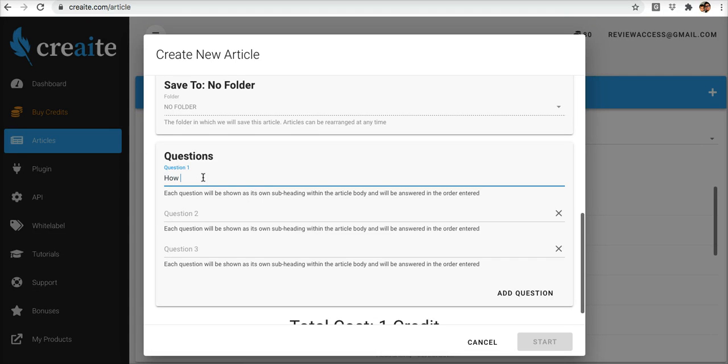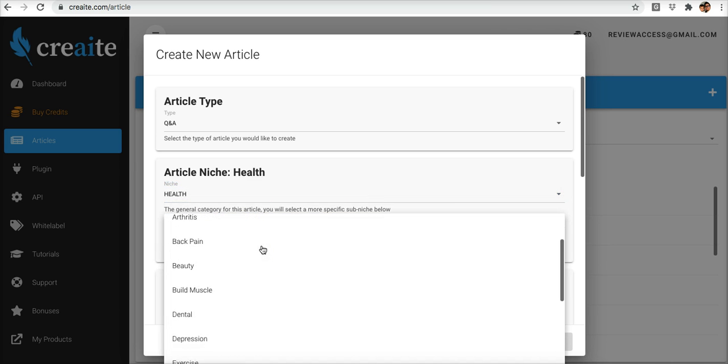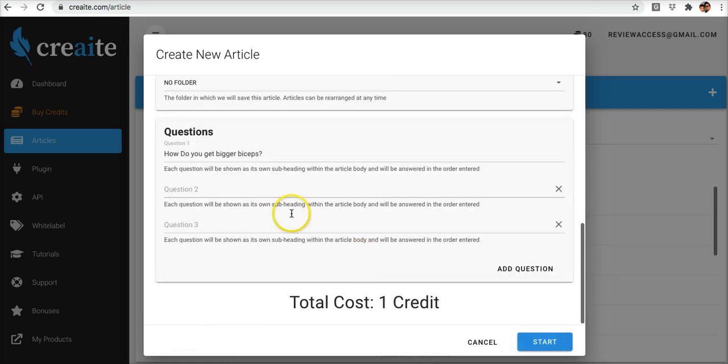So you can do things like how to lose weight, how do you build muscle in your biceps, as an example, or how do you get bigger biceps? But first I have to actually select the niche. So let's do niche, health, build muscle. So we'll do how do you get bigger biceps, and then we can do how do you.